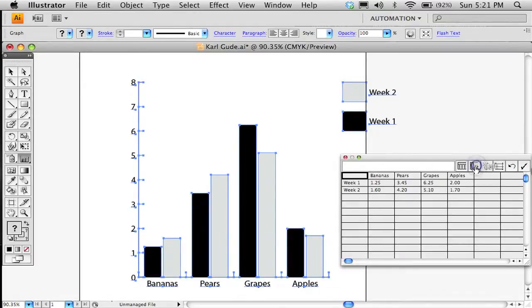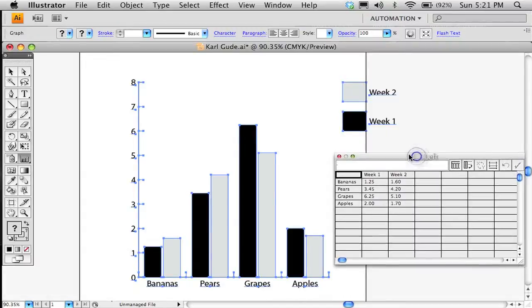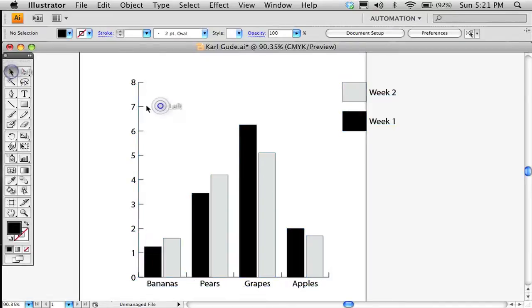If you toggle this data and make it horizontal, see how it became horizontal back and forth. This is vertical, horizontal. You get it, and then preview it again. It changes so now your fruit is keyed on the legend up here and your weeks are down below. Depends on how you want to look at data. We're going to go back to the way it was, and close this spreadsheet out by clicking this little red circle. Then I'm going to take a look at this. Let's see how we can modify this.